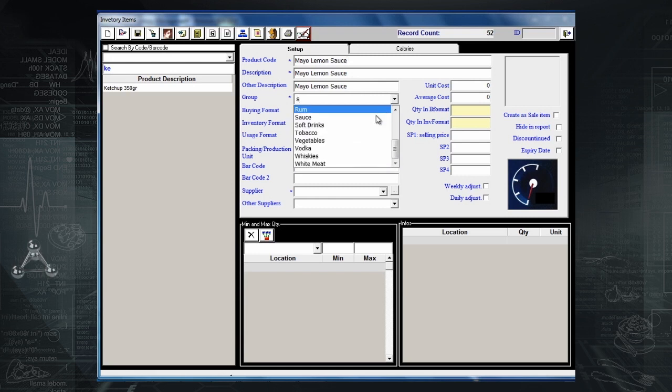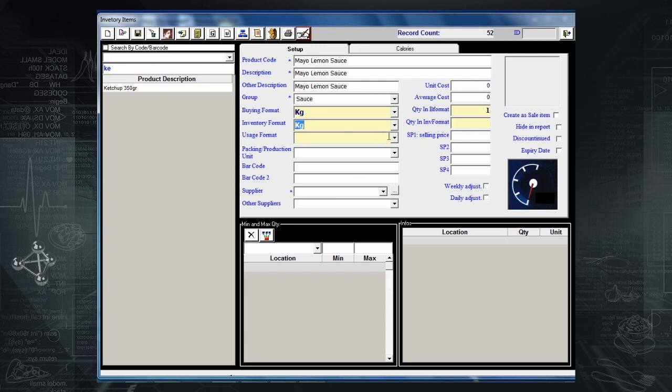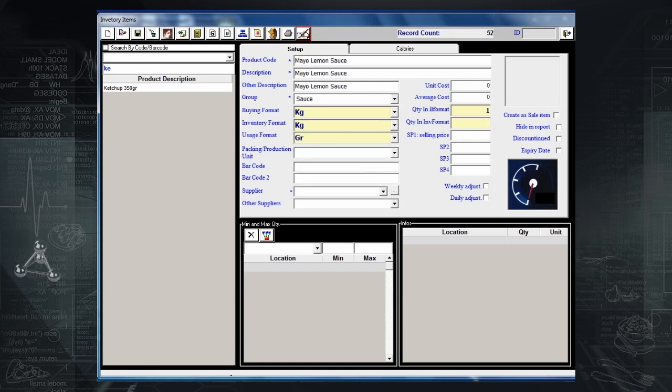Select the relevant group. Indicate the buying format and the inventory format in kilograms and the usage format in grams. In the Quantity in Inventory format, indicate that each kilogram contains 1000 grams. Select the item's supplier and then click on Save.